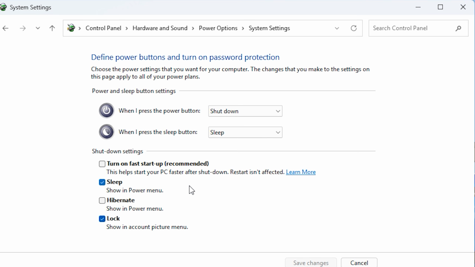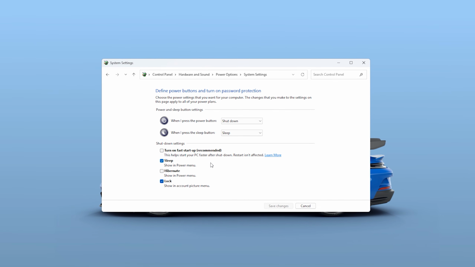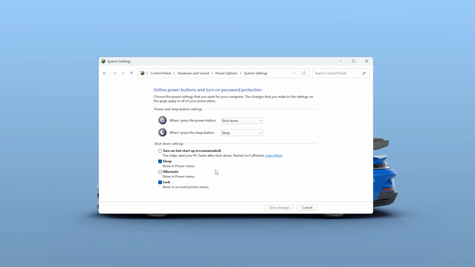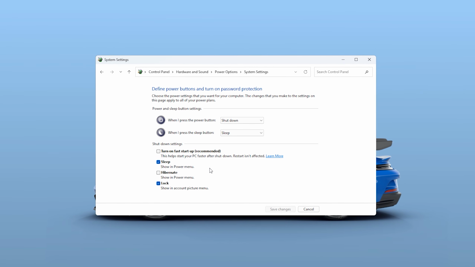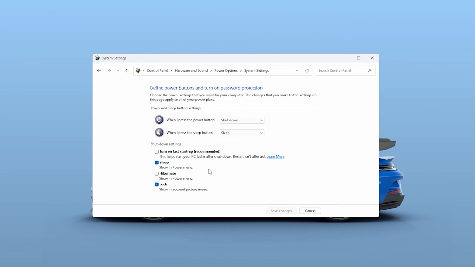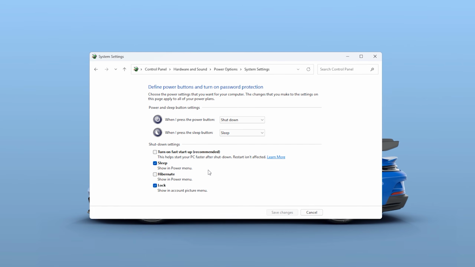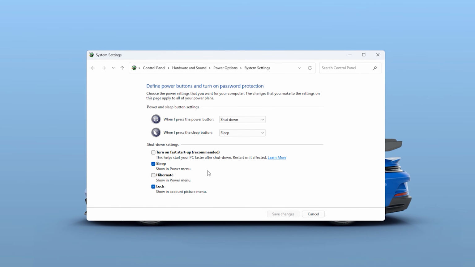Now restart your PC. Fast Startup sounds useful because it makes Windows boot faster, but it doesn't fully shut down your system properly. Sometimes it can keep old driver states, power states, or weird Windows behavior after shutdown.